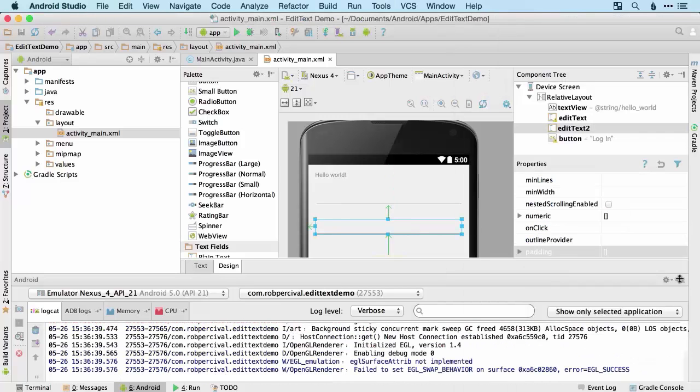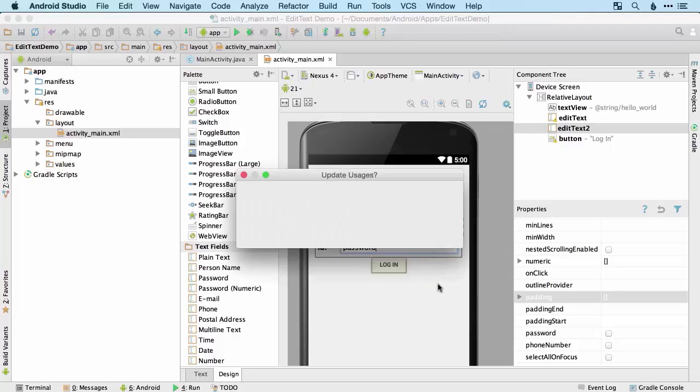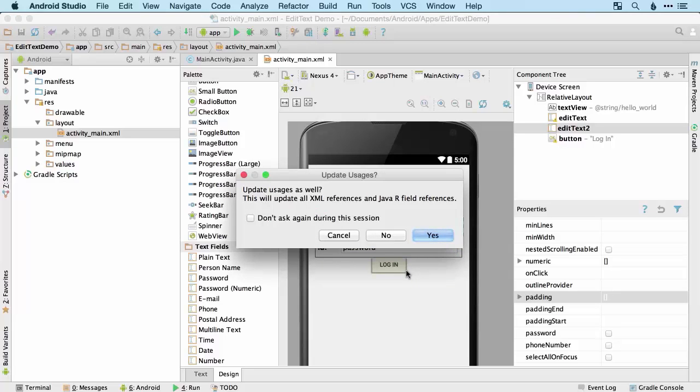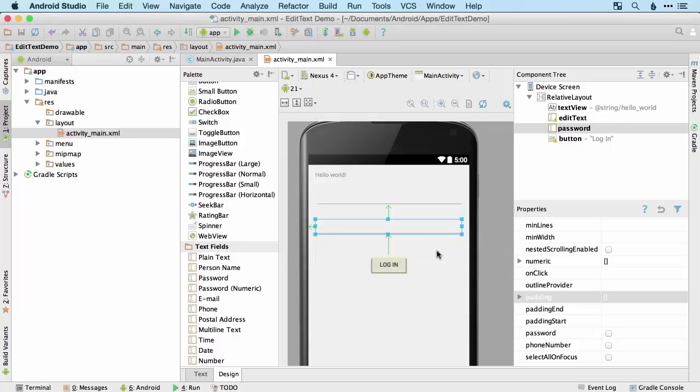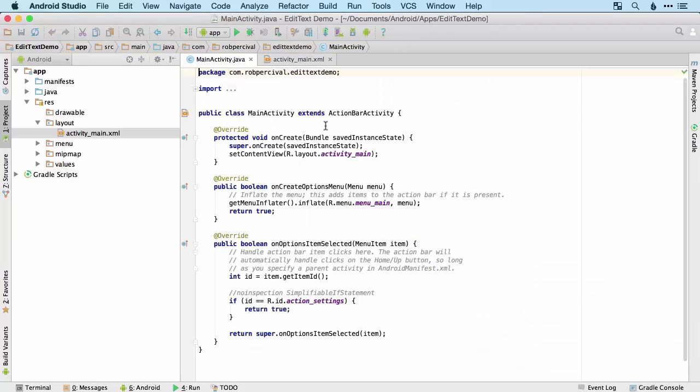We need to give both of these IDs. So I'm going to call this one password, and this just updates any references to that field, which is perfectly fine. So we'll just say yes to that, and then we'll call this one username. There we go. So now we've done everything that we need to do on the activity_main.xml, on the design of our app. So let's jump over to our Java code.